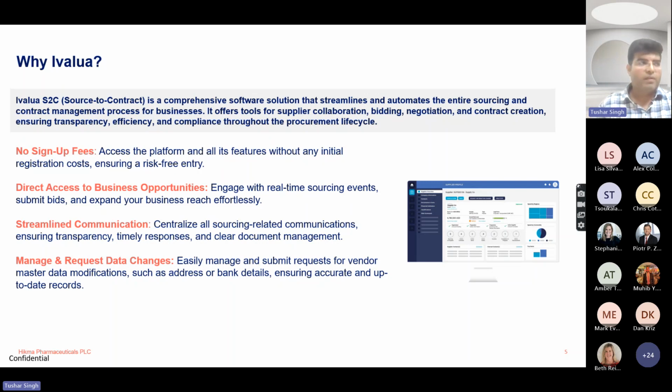So now we have some inbuilt rules enabled for you. Whenever you want to raise a change request, you will be able to do it, and it directly goes for approval. So it reduces the intermediary steps. It makes your overall supplier onboarding time as well as change request process time very short.